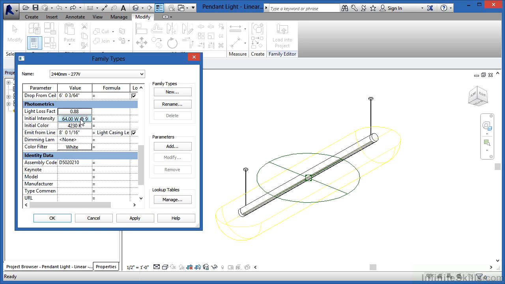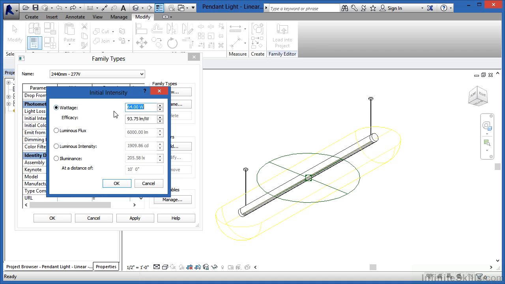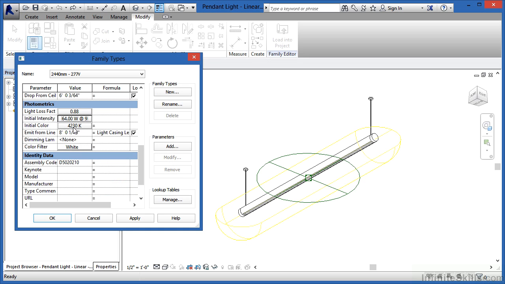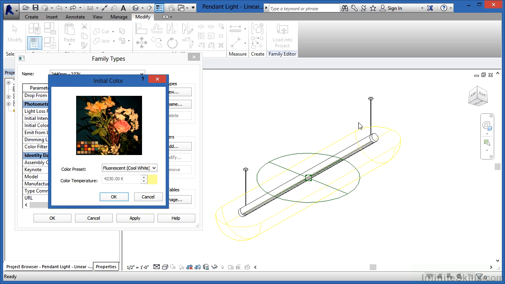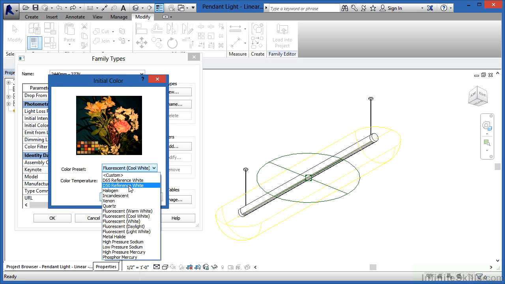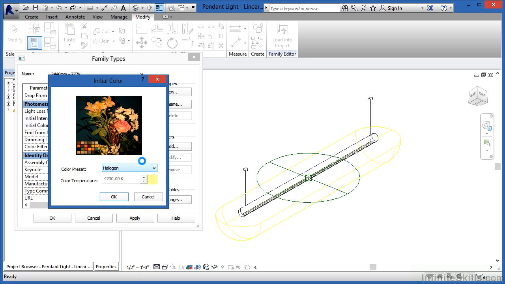There's initial intensity. This is where you can specify certain watts, lumens, the illuminance of it. Now I'm going to click on OK to that. There's initial color. This can affect the color that this is going to look like. So you're going to have your different fluorescents, incandescent bulbs, halogens, and based on which one it is that you select, it's going to affect the ultimate color of your rendering. Now I'm just going to hit cancel to this. I don't want to save that change.